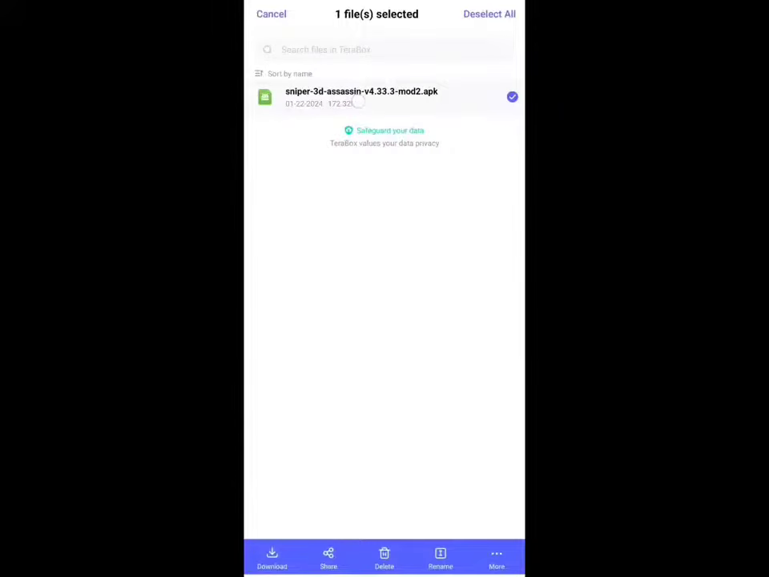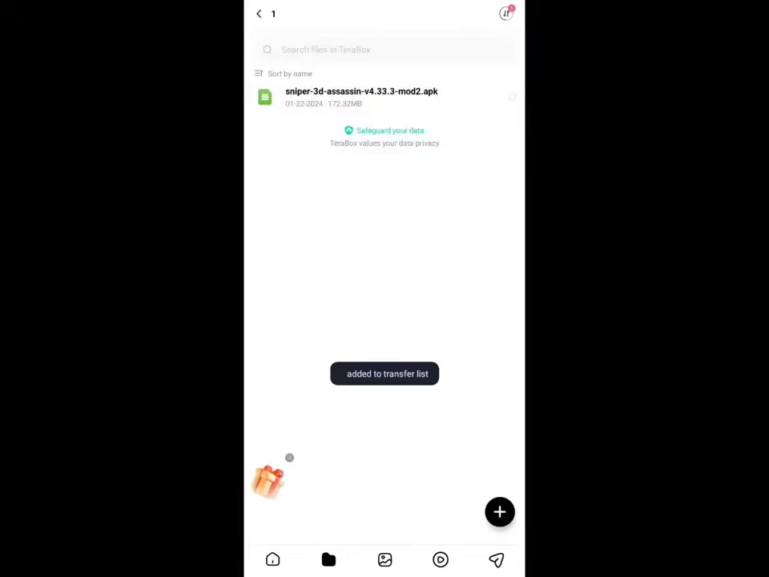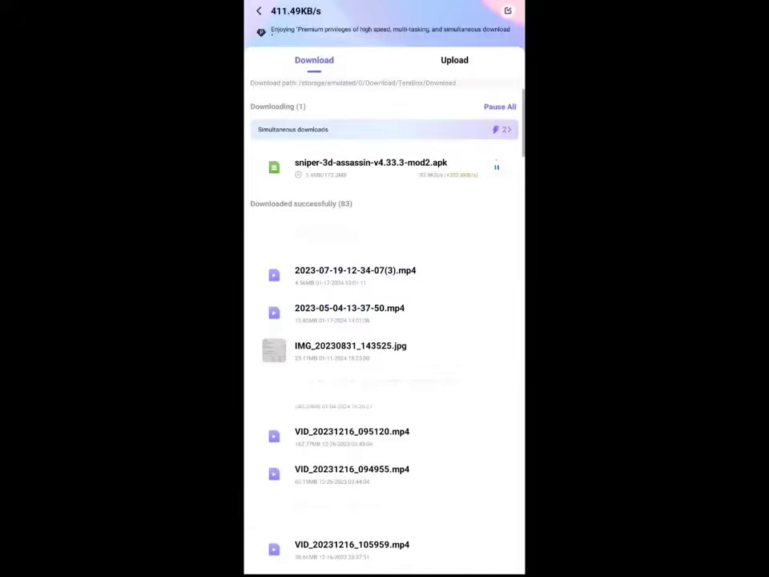Now you need to click and hold the file. After selecting the file, you will find the download option. Now you need to select download to local. So I am selecting the download to local option. Now you can see my file has started downloading. Now see, the file has started downloading. So that's how you can download from Terabox.